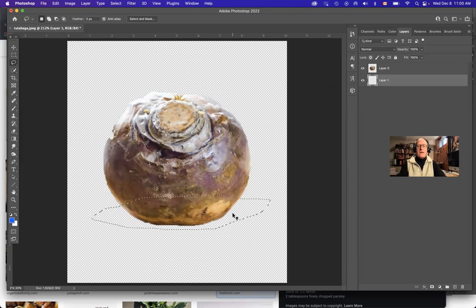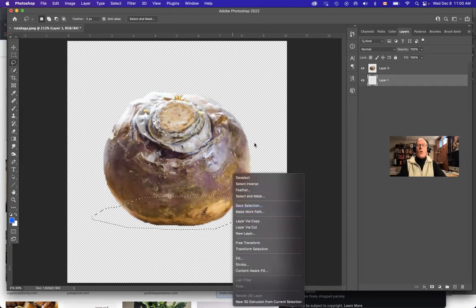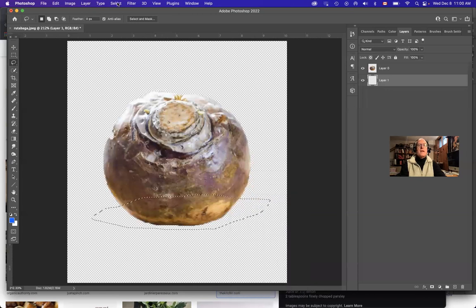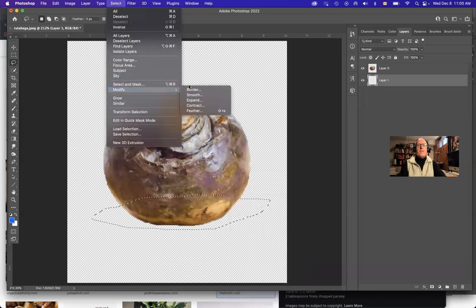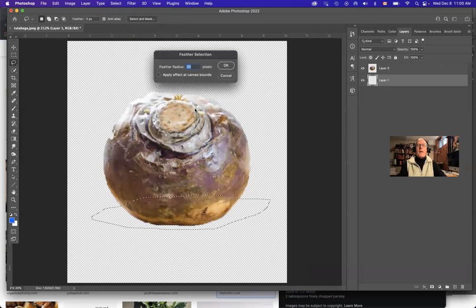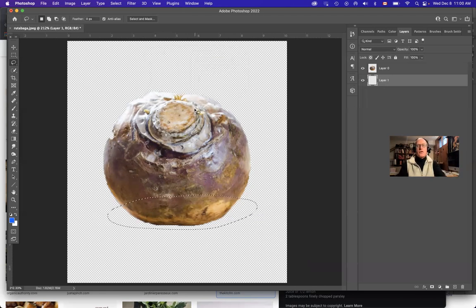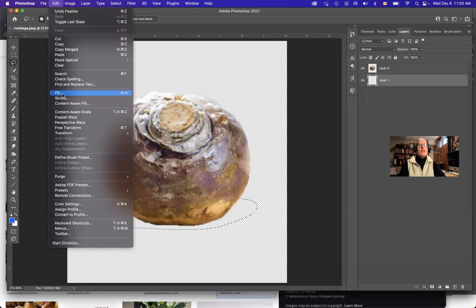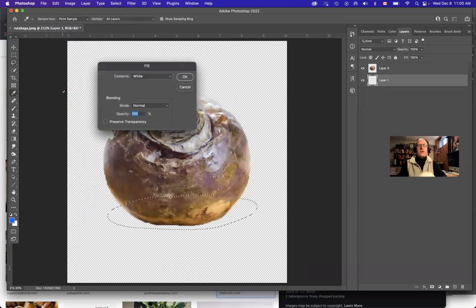Control click to feather that, or I can come up here to say select, modify, feather. And what we're doing is making that edge blurry. So we're giving it, say, 30 pixels. Sure, why not? And then what I'm going to do is fill that shape, that resulting blurry shape, with, I'll say 50% gray, or I could pick a color, or I could pick black.